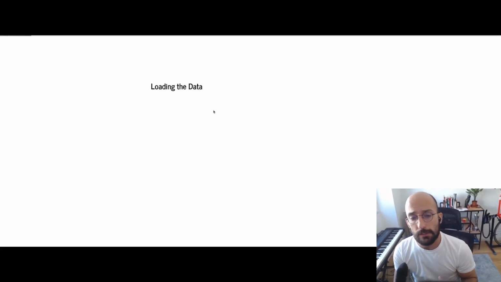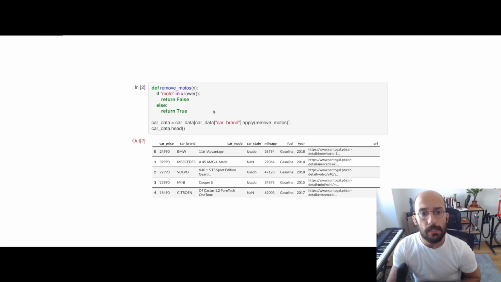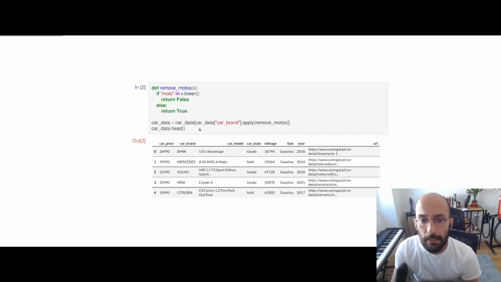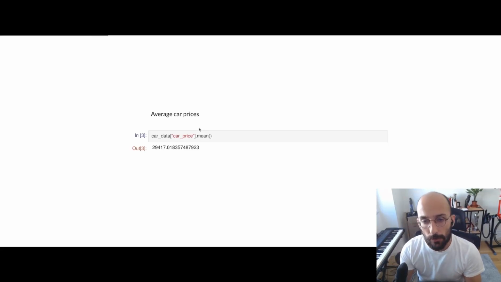So first things first, I load the data, set up the imports, and since I'm only interested in cars, I make sure to set up a function that removes motorcycles from my table. And that's just because I'm not interested in buying a motorcycle right now. Then I look at average car prices just to get a sense for how much a car costs.